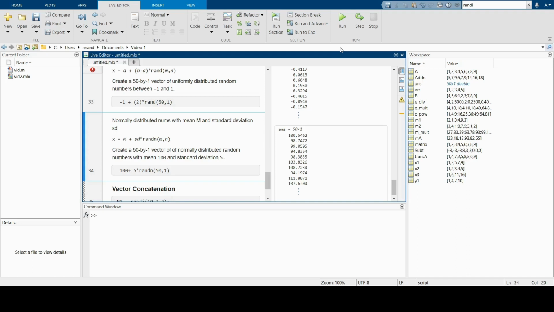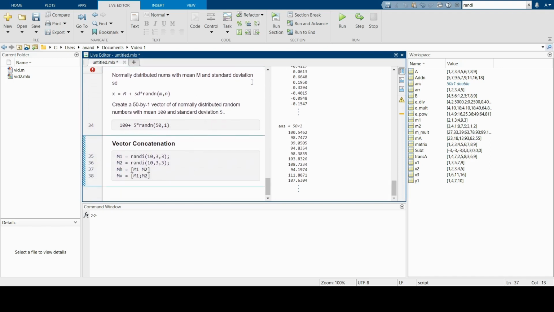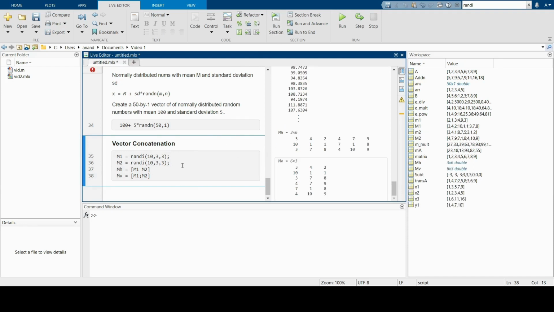Now, we had seen concatenation of strings using square brackets in the last video. You can also concatenate two matrices in Matlab. So here too, the square brackets are the concatenation operators. They glue together the things that you put in them. So here we have a randomly generated matrix M1 and another matrix M2.